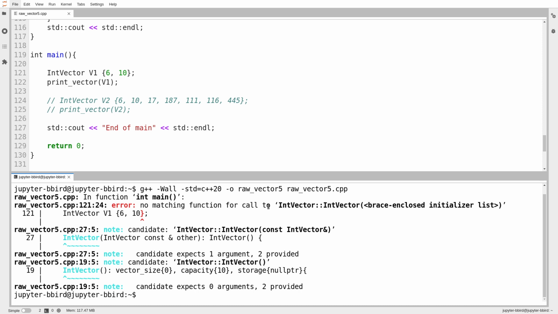And it says no matching function for call to int vector::int vector, which is it looking inside the int vector class for something called int vector, that is to say a constructor. It then shows its work. It says, well, I tried this one, which we can see is the copy constructor that we wrote last time, and this one didn't work because you're passing in 2 ints, not another int vector. It expects 1 argument and you gave 2, and also the arguments you provided could not be converted to this. And then it says, well, there's also the default constructor, but obviously that doesn't work either.